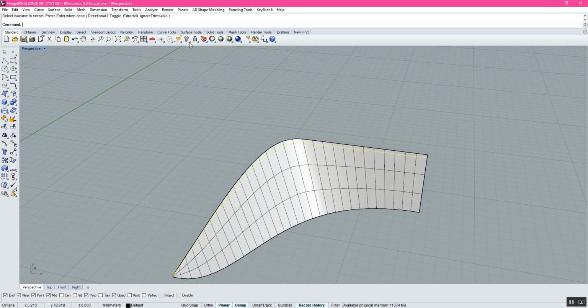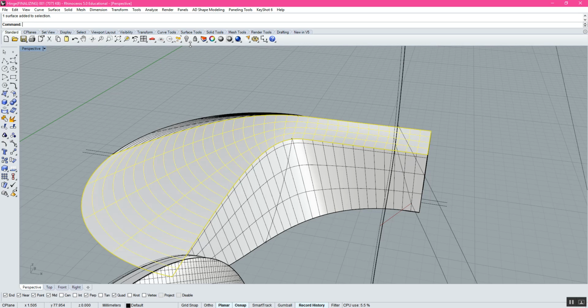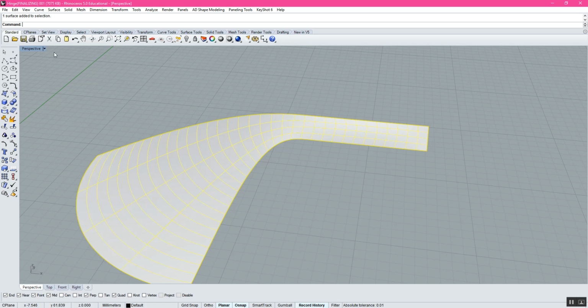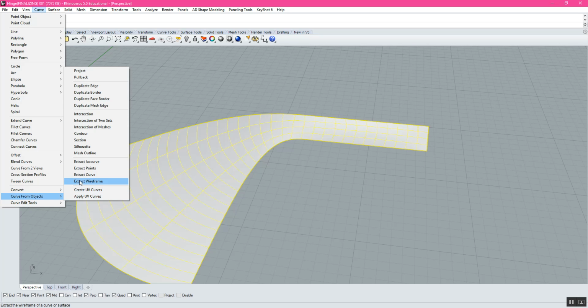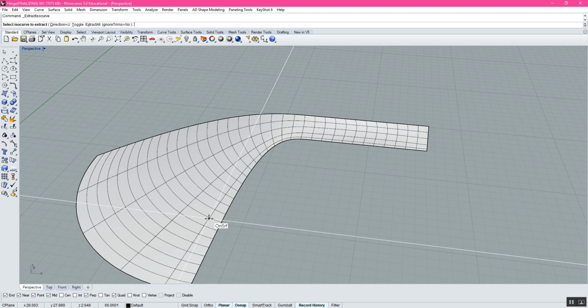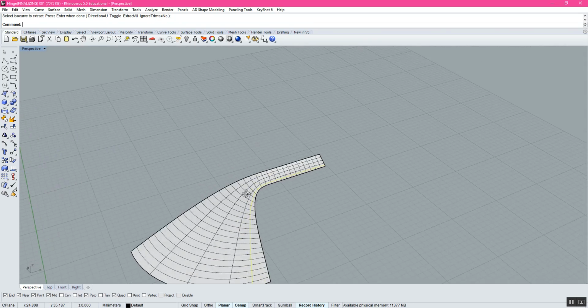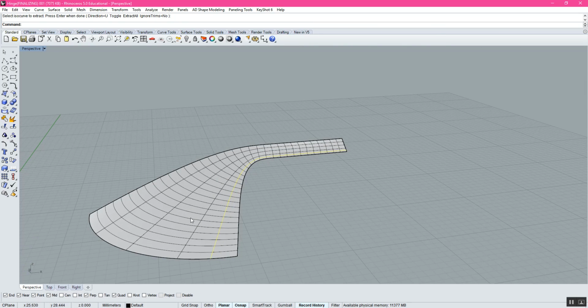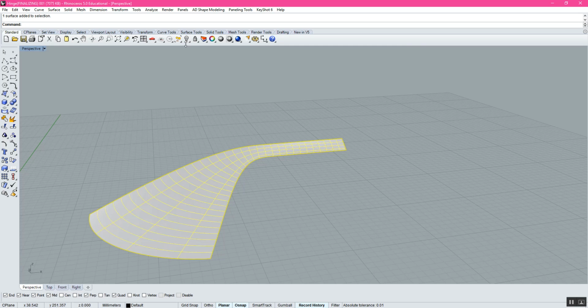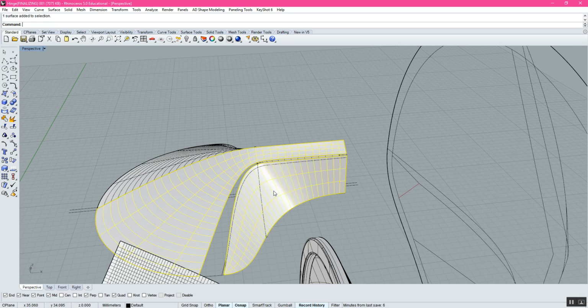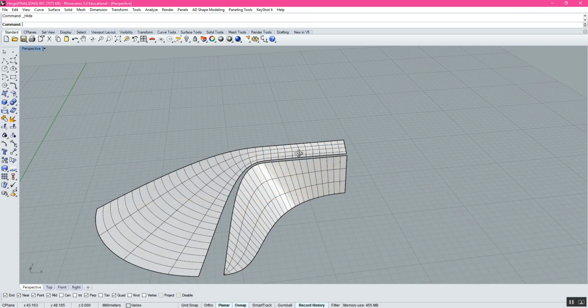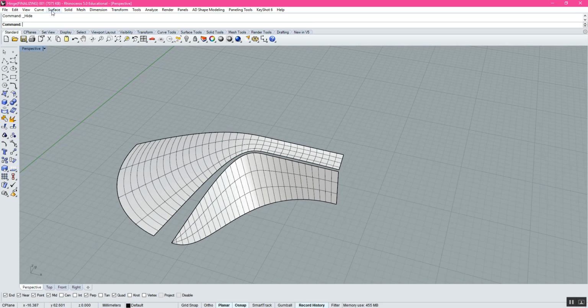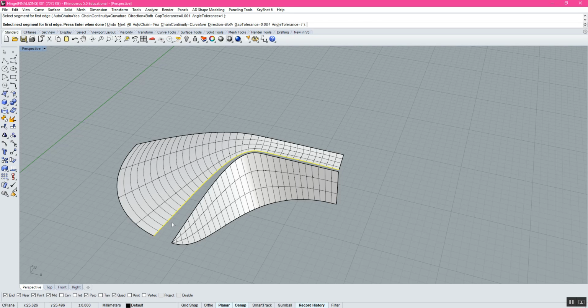Okay. Now I'm going to unhide. I'm going to grab this guy and repeat that command. Curve from object, ISO curve. Extract ISO curve. I don't know. Not exactly what I was hoping for there, but this may be kind of cool. Okay. She has two nice surfaces to blend to now. Surface, blend, this and this.